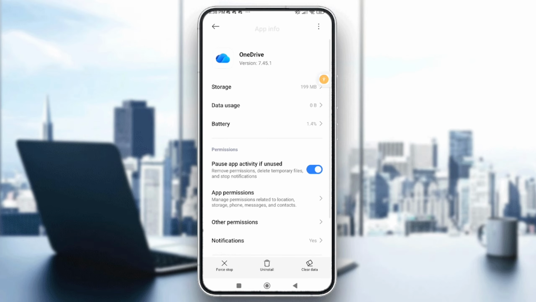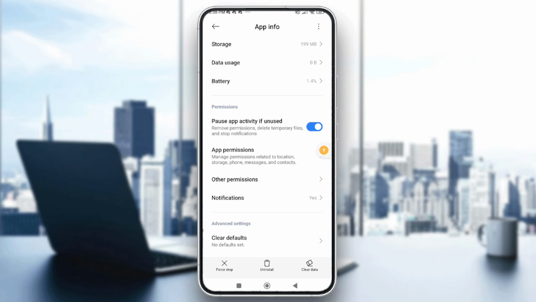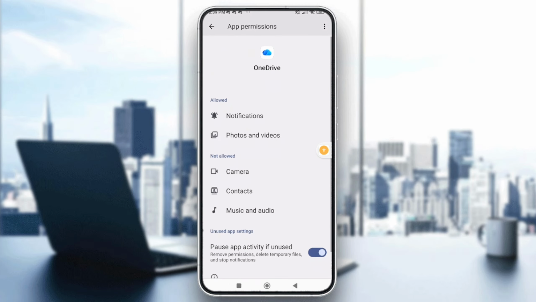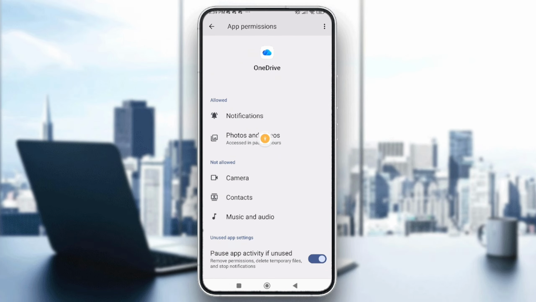So right now we want you to go with the app permissions on the permissions section, and after that make sure that the photos and videos are allowed.